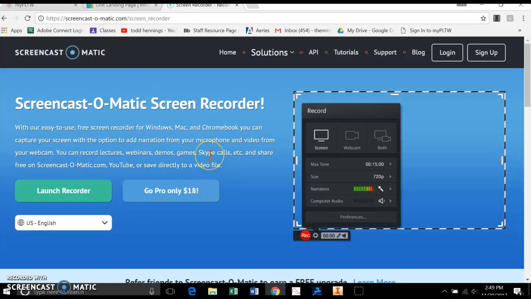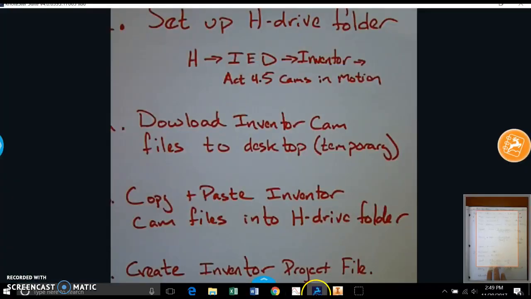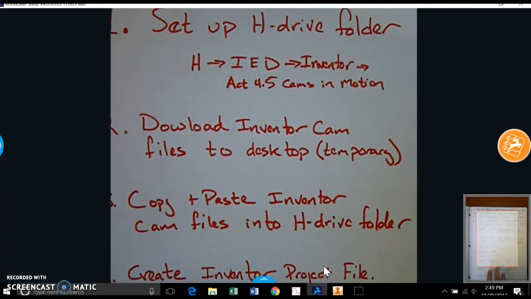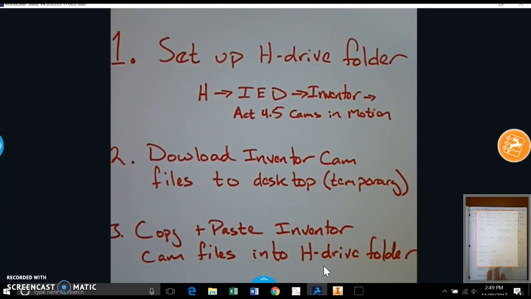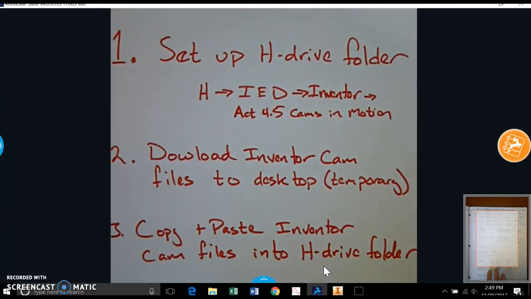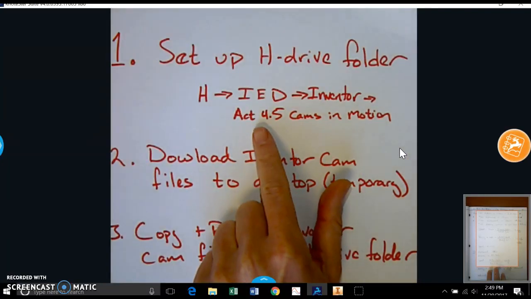Right, hello engineering students. Today we're going to get ready to work on our next project with Inventor, where we're actually going to build some parts and put some things together. It's a four-step process, but it's pretty simple. First thing we have to do is get our file set up.